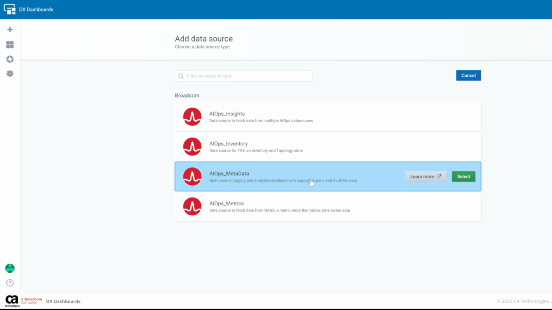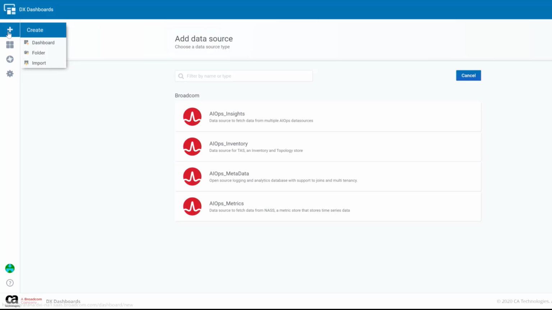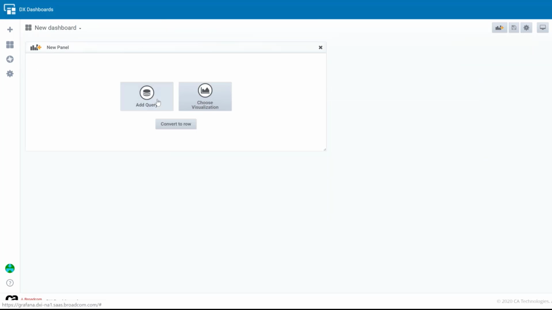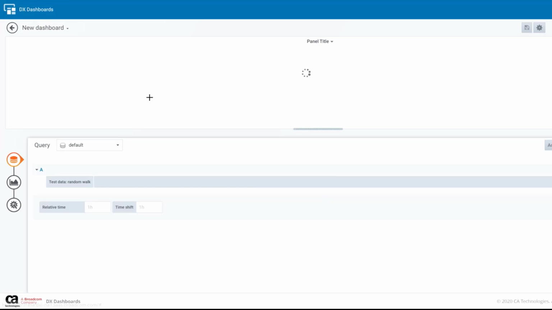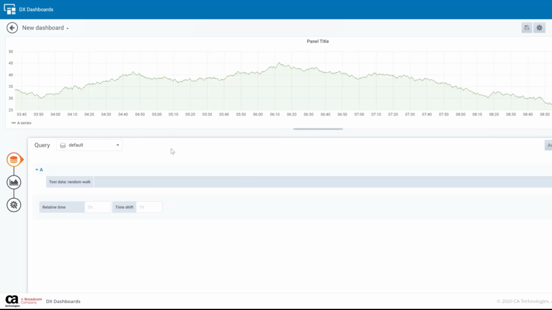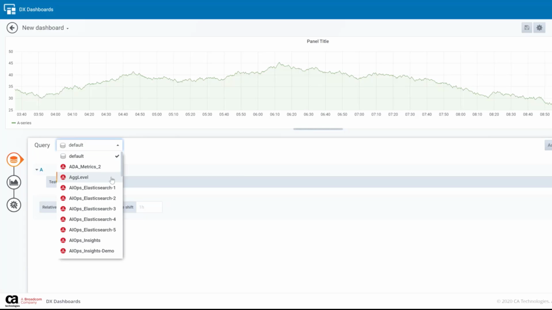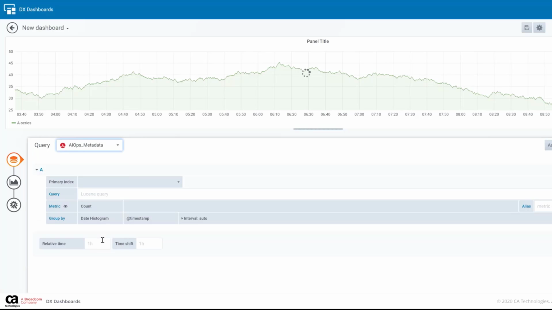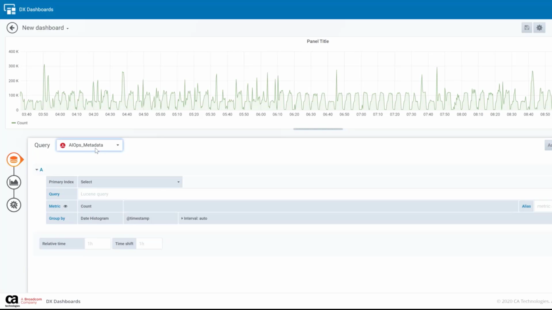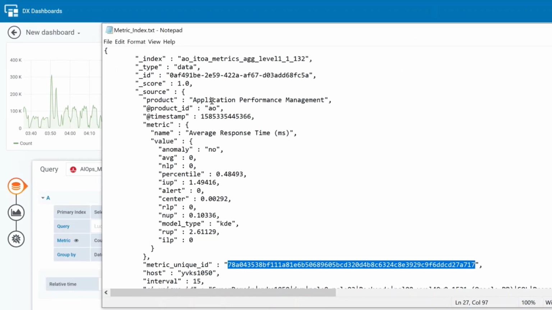Now click on the plus icon and from the Create menu click Dashboard. This launches the new dashboard creation page. Click Add Query and then from the Query drop-down list, select the AIOps Metadata. This will allow us to bring in all the indices of Elastic which AIOps Metadata can query. In this demo, let us build a dashboard which will show the top 10 URLs related to slow response. Now, let's view how the metrics look in the store, and then we will see how to use that data source plugin to build the dashboard.